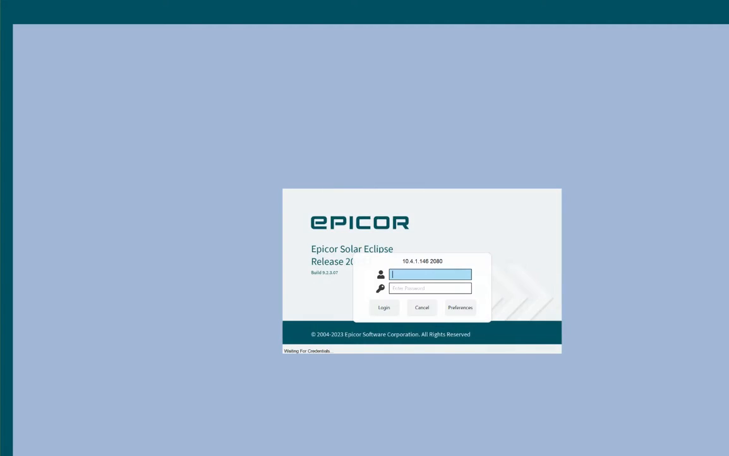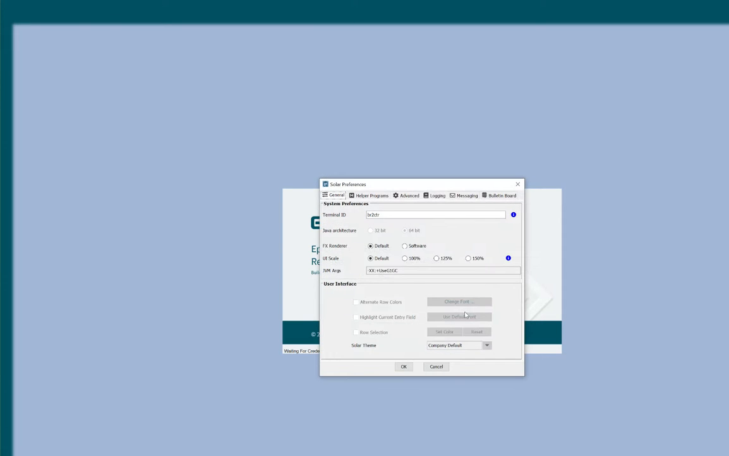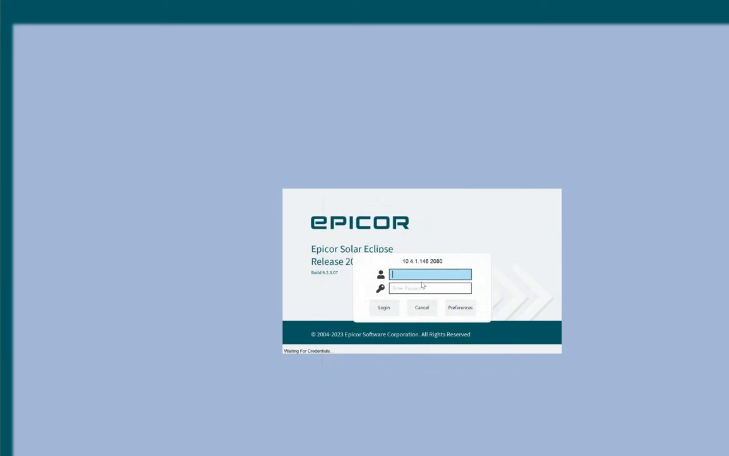I'm sorry. Okay, so when you go to start Solar the first time, before you type the login, click Preferences and put your terminal ID in here first, and whatever little minor tweaks that you might need to do. Do OK. Then type in your login. Well, I might as well do warehouse 2 to make sure that still works. 2093. Oops.